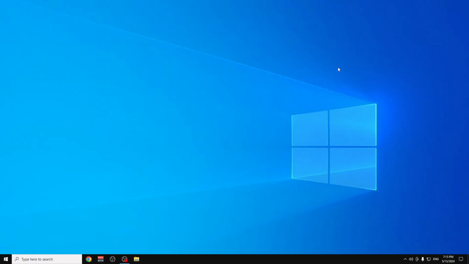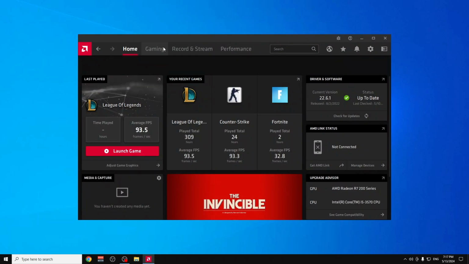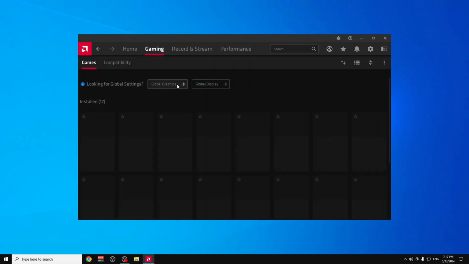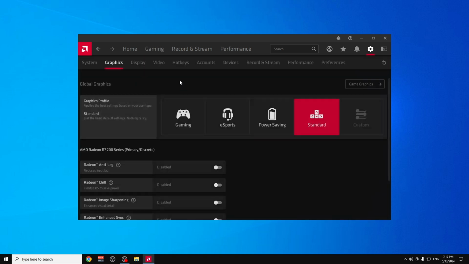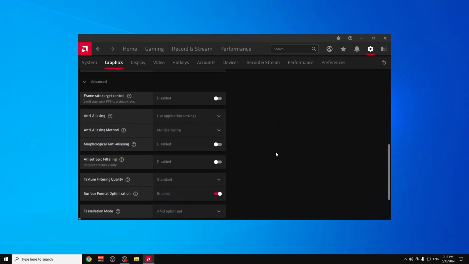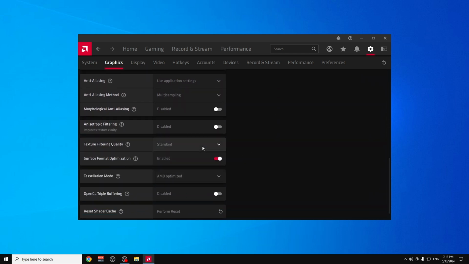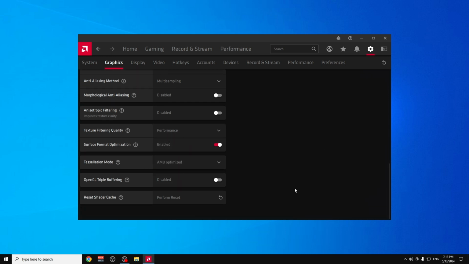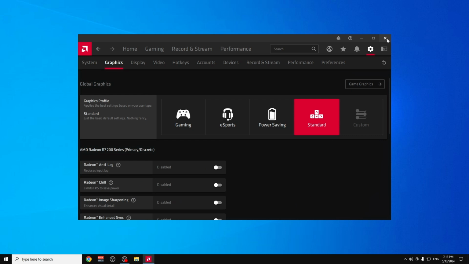I'm gonna show you for AMD. Right click on your desktop, go to AMD Radeon settings. I'm gonna show you for an AMD graphics card. And now once we're here, click on gaming and click on global graphics, and here we're gonna put this on standard, or we can choose between these two. And here, as you can see, if you go advanced, make sure texture filtering quality is on performance, and you can copy the other settings.